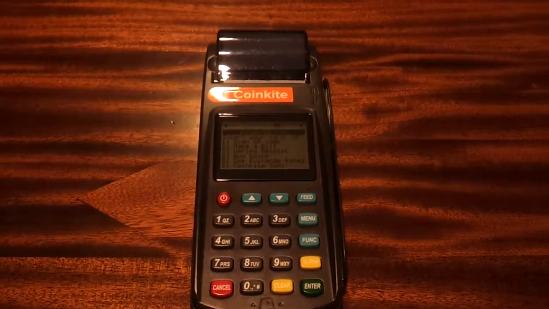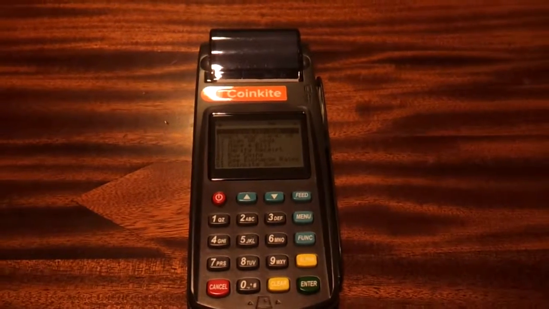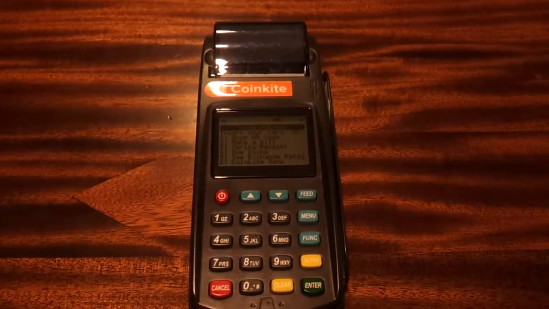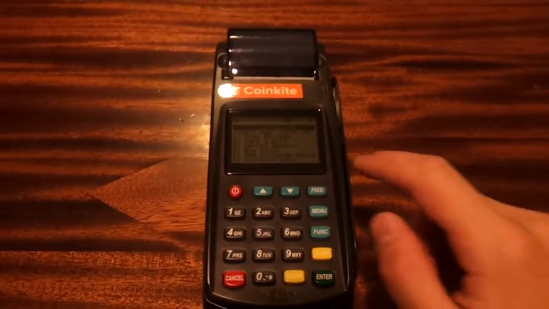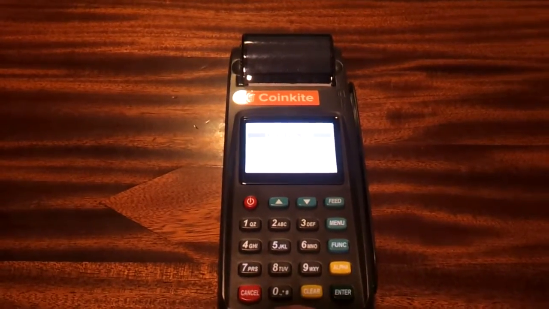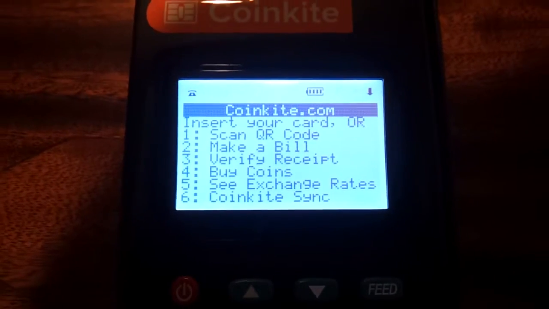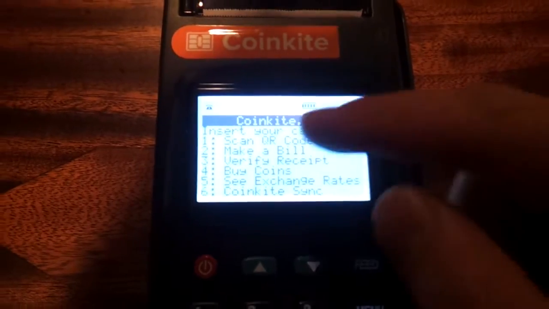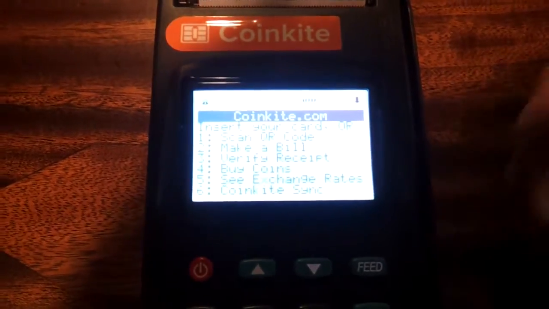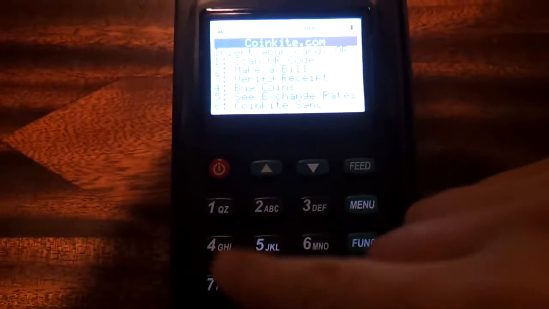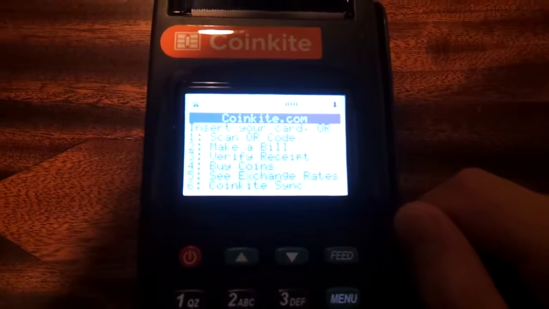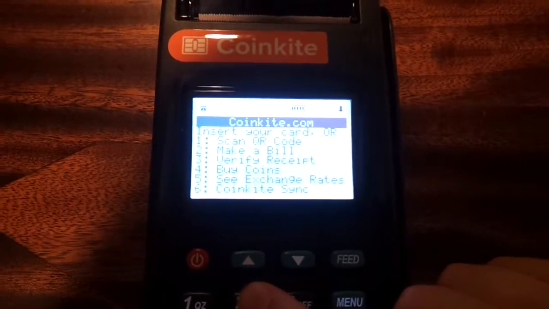Before we start, you have to make sure that you're in the main menu, which we already are. In case you're not, you just have to press either menu or cancel a couple of times, and then the screen will light up and you'll be in the main menu. Here we'll see the options and the corresponding numbers. The way you choose these options is with the keypad. Right now the only thing we need is number 2, make a bill.